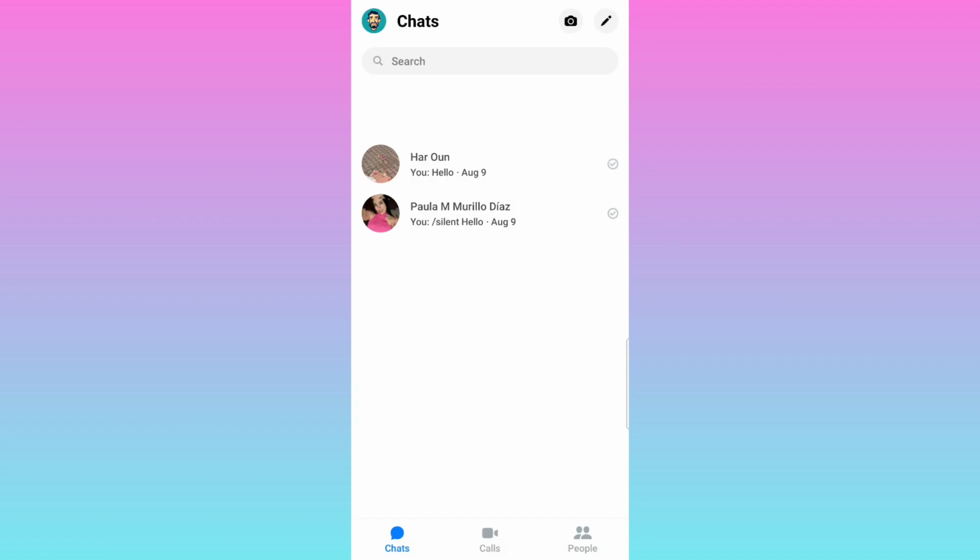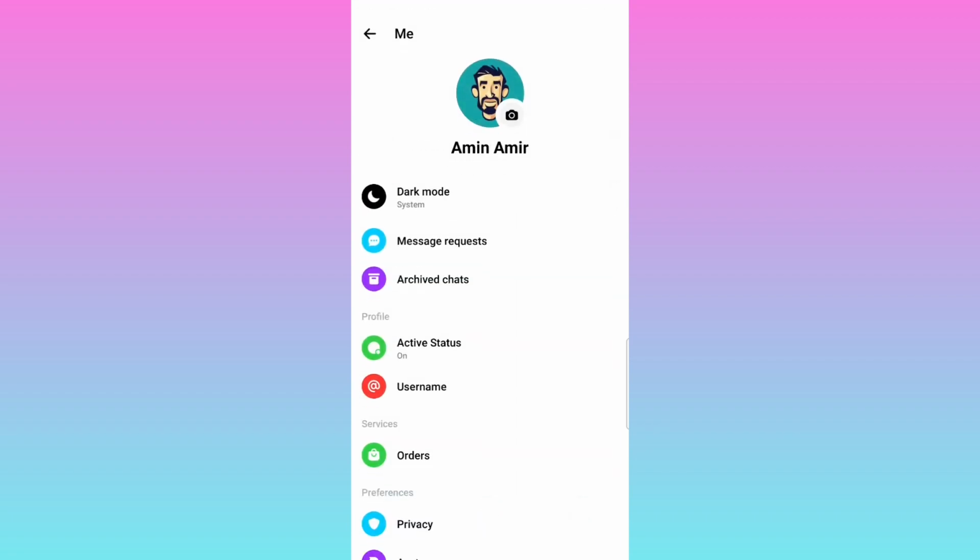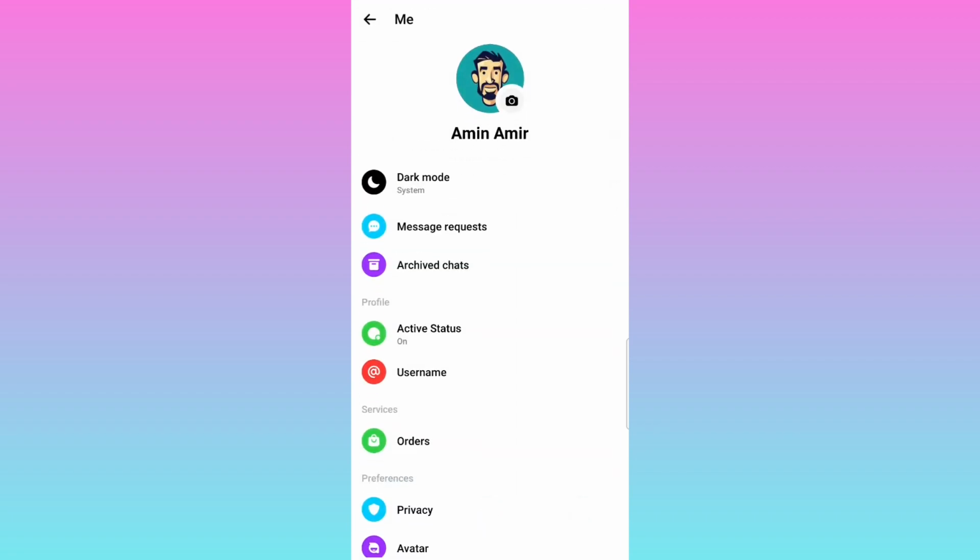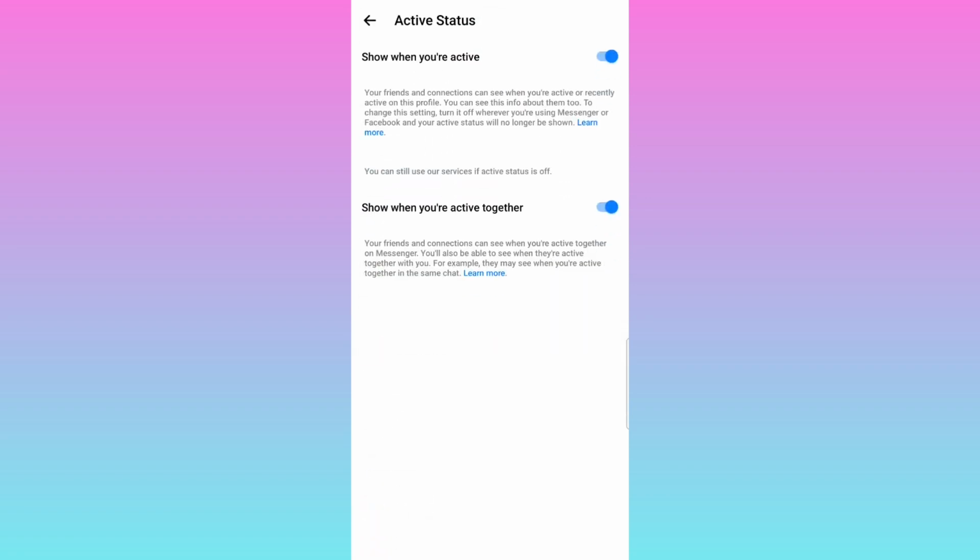So go ahead and open up Messenger and log into your account. And once you do that, click on the profile icon or image at the top left of the screen. And from the profile section, click on active status.